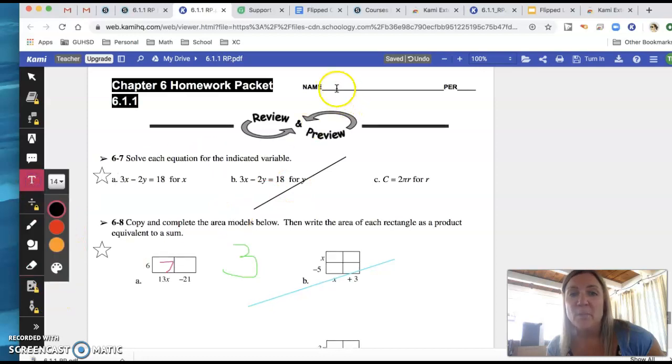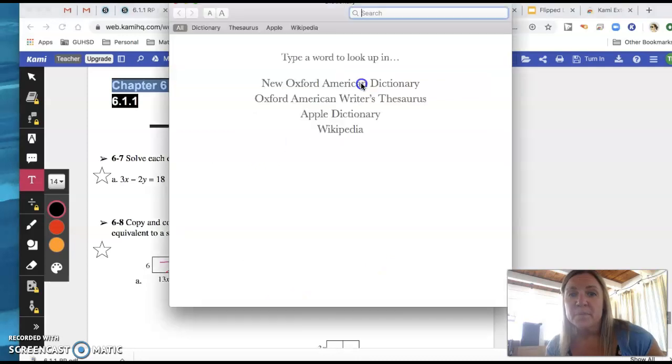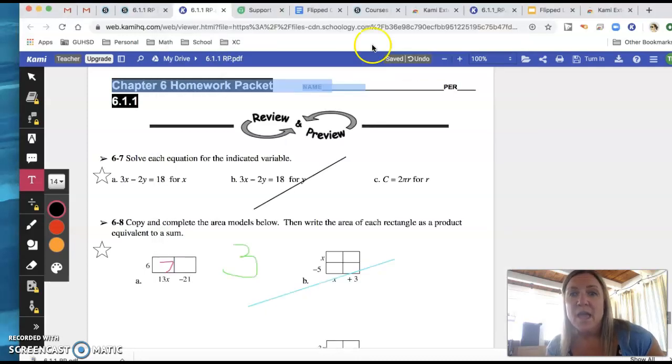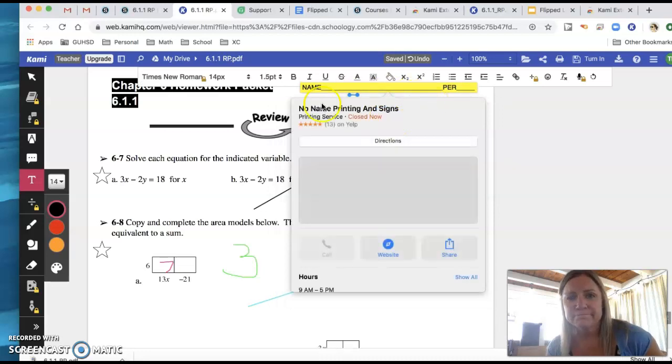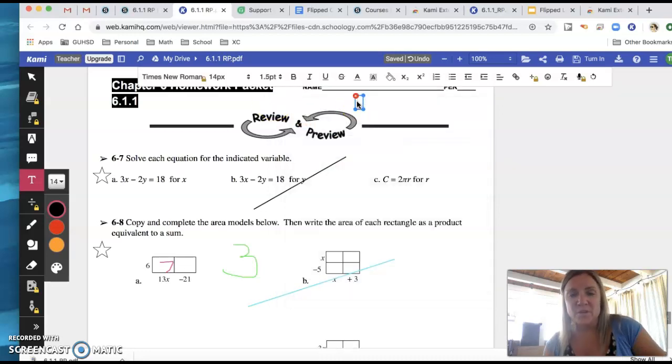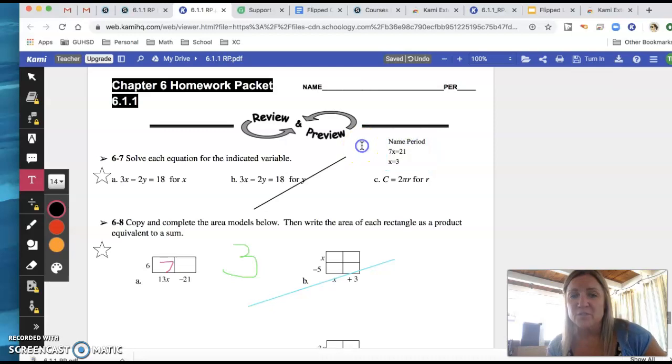You can also insert a text box. Say you want to come up here and type your name. Okay, oh, there's my text box. So you're going to come up here, type in your name, type in what period you're in. If you want to write an answer to a problem, you can say 7x equals 21. You can then simplify it and say x equals 3. And if you got it in the wrong spot, just simply pick it up and move it so that you can see it.